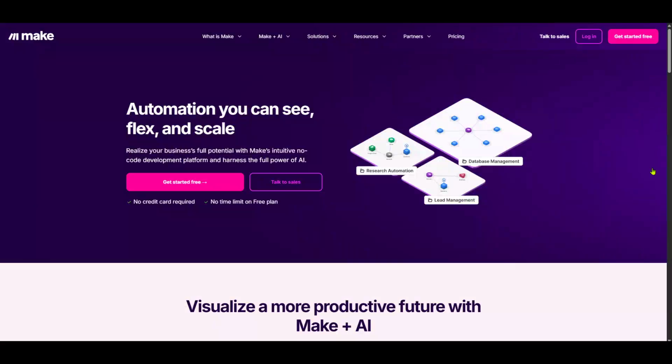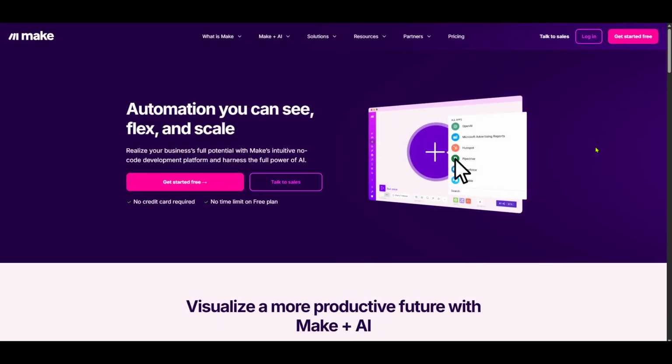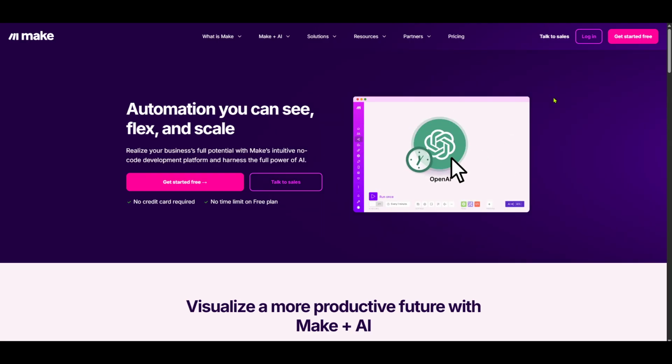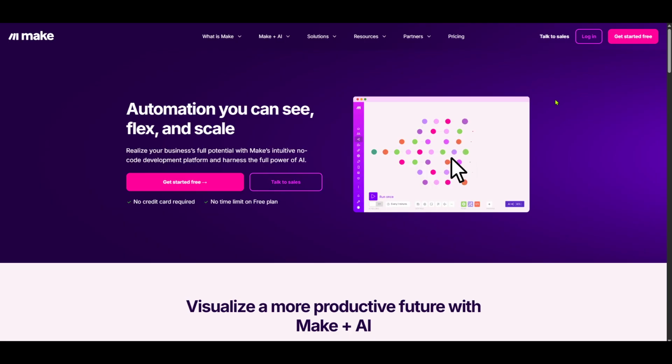In today's video, I'm going to teach you how to create a loop in Make.com, formerly known as Integromat. In just 5 minutes, you'll learn to effectively use loops in your automation scenarios, significantly enhancing your workflow capabilities. So, let's dive right in.